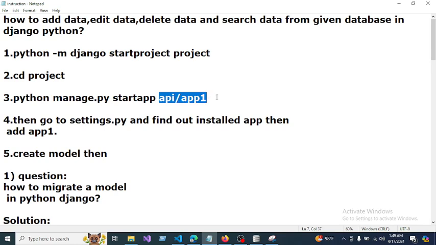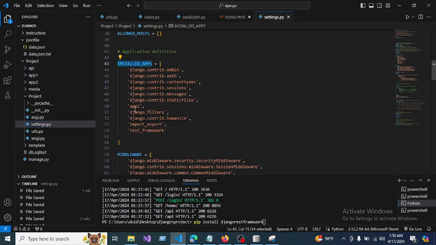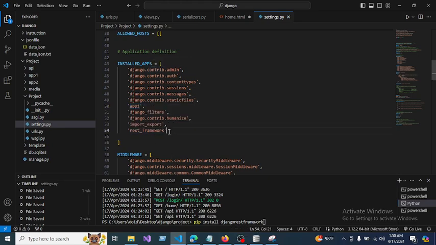app1, the application. After that, go to settings.py, find INSTALLED_APPS, then add app1, which I have created before, and this is app1. So go to the code, and this is the project name. Click on here, go to settings, find INSTALLED_APPS. This is app1 which I have already created, and I have installed the REST framework. So you need to define rest_framework here.